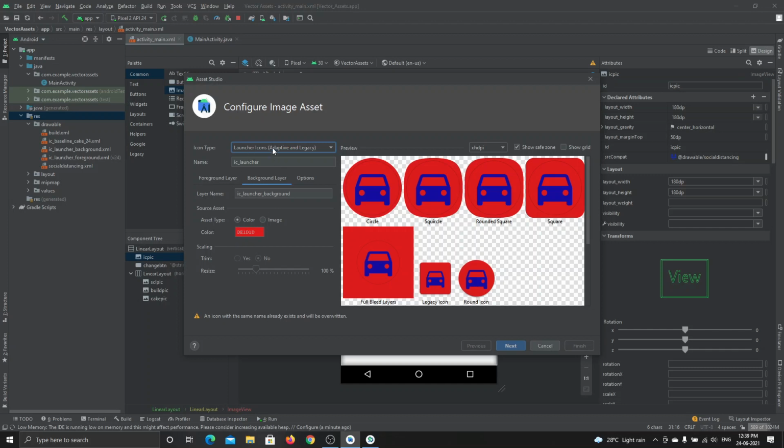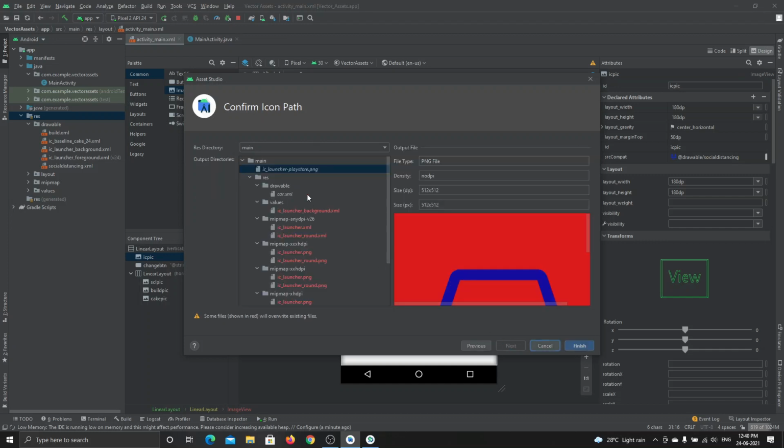Okay, let it be. Let this launcher name be car or something. Let it be IC launcher itself. Okay, icon launcher. Then I will click on next. See, it is showing me where it will be placed. Okay, it will be placed inside this minimap. Let it be output file. This will be in the PNG format. Okay, let me click this, finish.